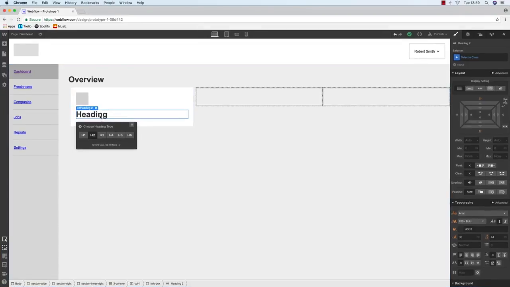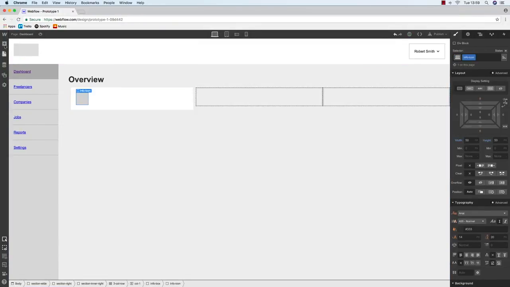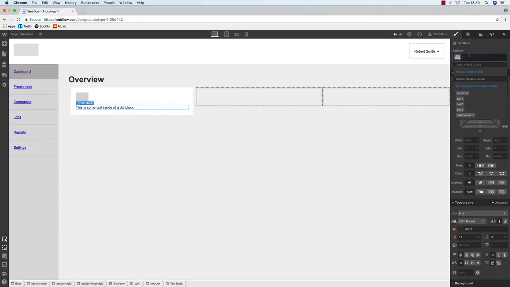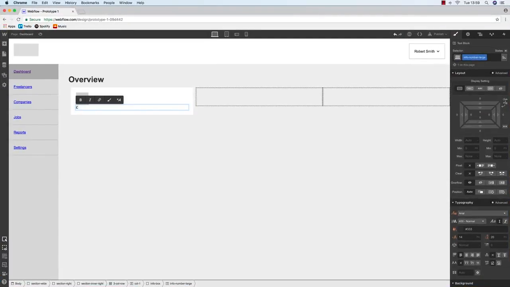Okay, so there doesn't actually need to be a heading. So let's get a text block. Let's call that info number large. Again, just thinking of things quickly, getting the content in. You know, it's an early stage prototype. You don't need to spend ages thinking about things. Let's make this a bit bigger though, give it a bit of impact. Make it bold as well.